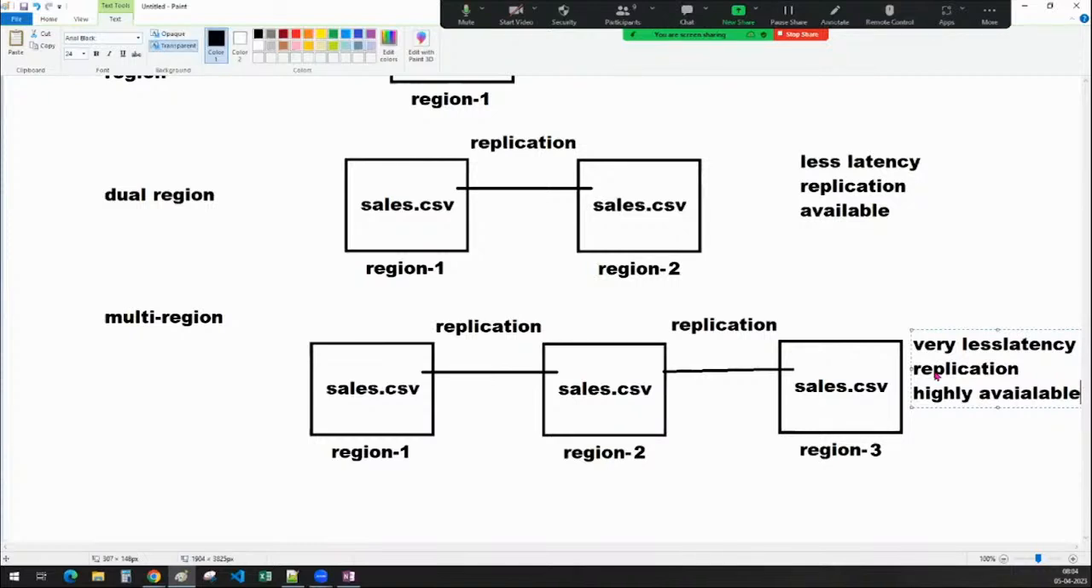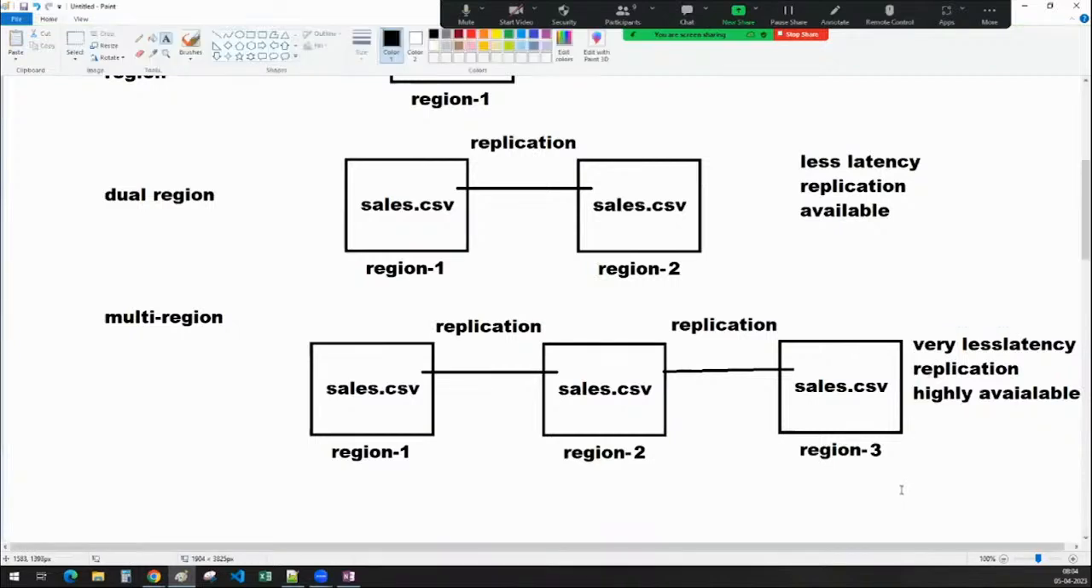Also, in any region, if we delete data, will it replicate to all the regions in multi-region? In a multi-region also, sir, if you intentionally want to delete it, it will be deleted everywhere. First thing, if you intentionally delete it in one location, it will be deleted everywhere.